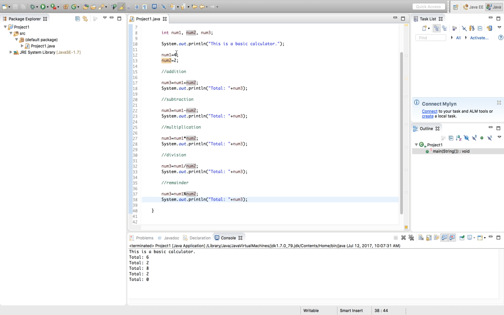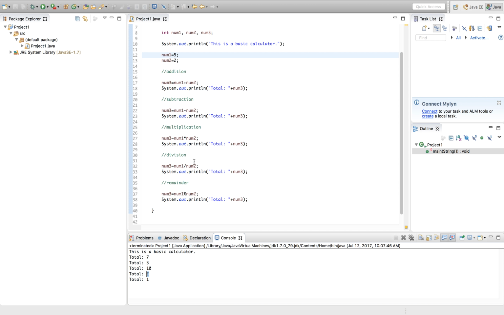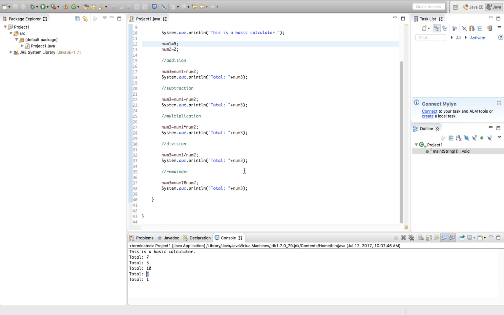We'll do this quickly just to show that it has the ability to do a modulus. Again, 5 plus 2, 7. 5 minus 2, 3. 5 times 2, 10. 5 divided by 2 is 2. See, this is where you need a double because it's only going to give you the actual whole number. And then the last one is 5 modulus 2, which is 1. So that's the remainder that we're getting out of the division.